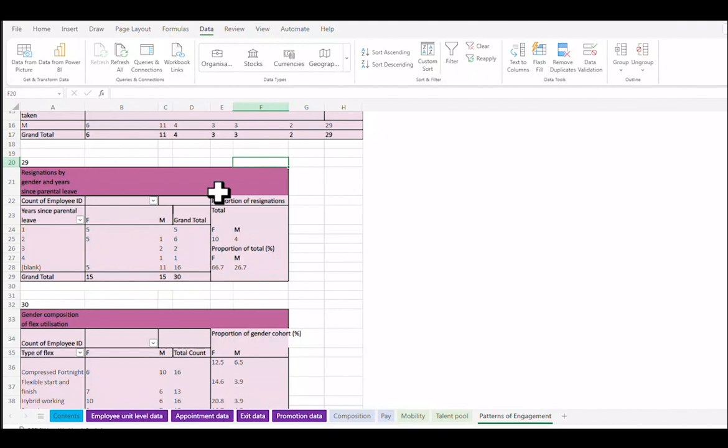So of those employees that took parental leave, 66.7% of the female cohort actually ended up resigning within 2 years of taking parental leave, and only 26.7% of the male employees who took parental leave ended up resigning, and that was spread out more across the years.